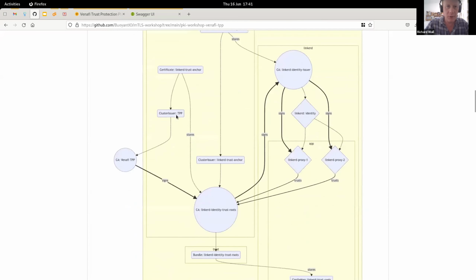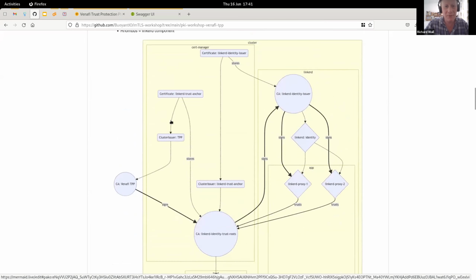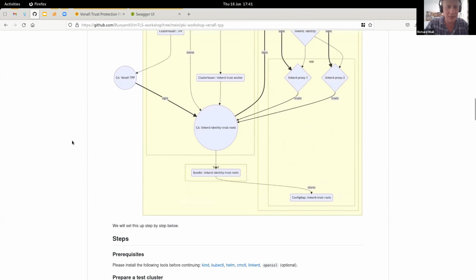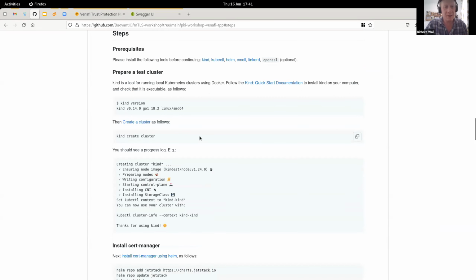If you're looking at this content at home, as you scroll down you'll see a diagram. It's my attempt at the same diagram that Matty has illustrated much nicer in the slides. So we'll skip past that and go straight to the steps. The first thing we need is a cluster, and in my demo, I'm using kind.